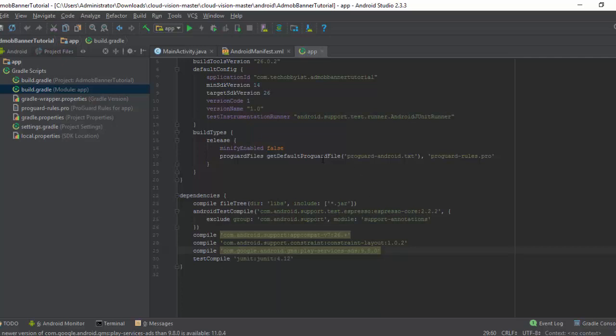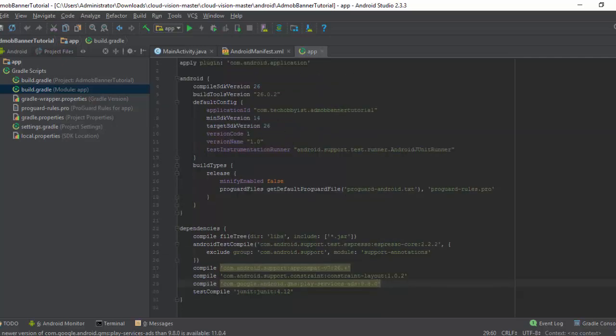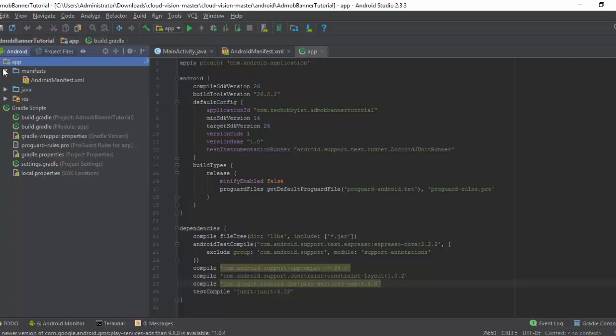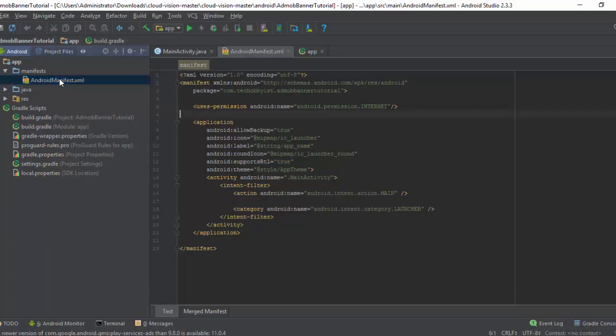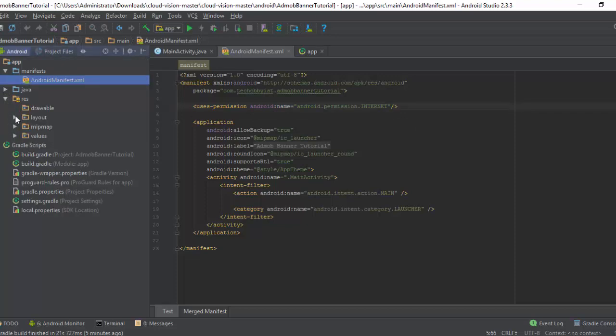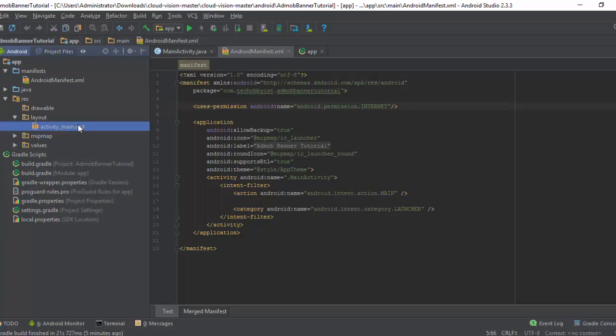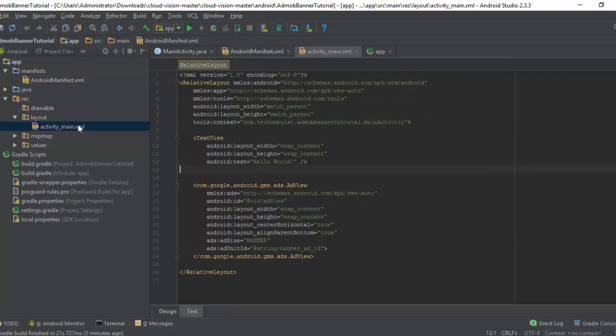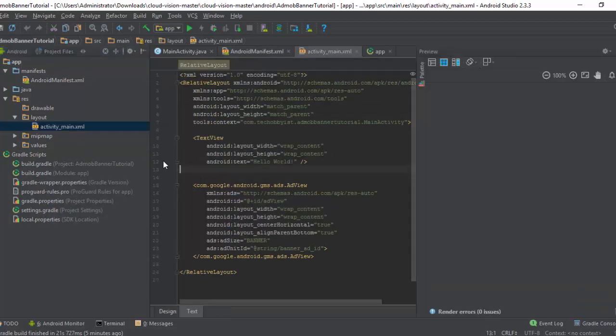So once you're done, the next thing you should do is go to our manifest file. We add this internet permission. After you add the internet permission, now we head on to our activity main.xml file. That is where I'm going to insert the banner code.